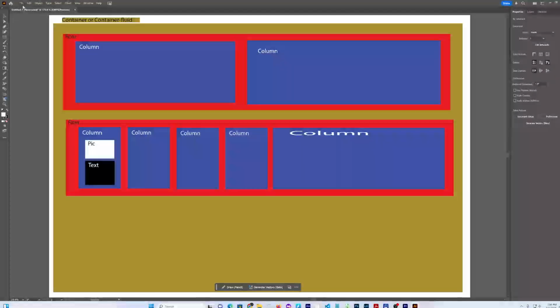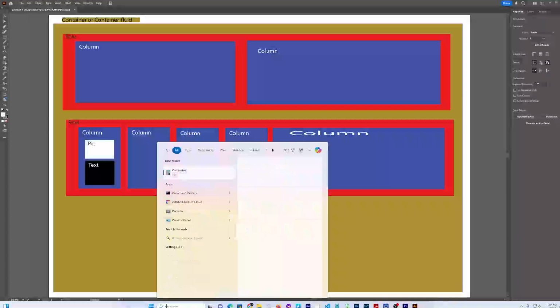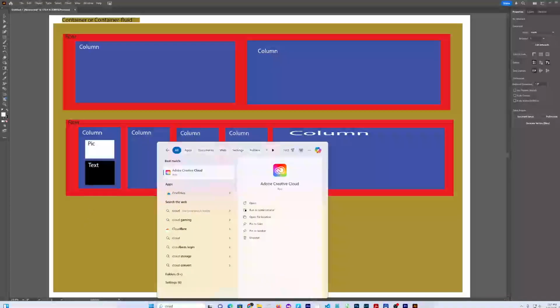All right, so let's talk a little bit about Adobe Illustrator. I went to the search bar and opened it here. You could also open it from the Creative Cloud app, which can be found by searching here. If you type in cloud, it should bring it up. It's got this colorful logo here. That's sort of like a hub that all the Adobe stuff works out of.